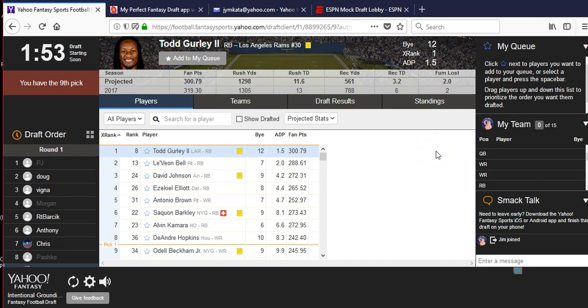I'm going to go on a little rant right now, and I'm going to talk about how the Yahoo Draft Board is designed to trip you up on draft day by giving you bad pieces of information, and that can really mess up a draft. And I'm going to explain how they do it.